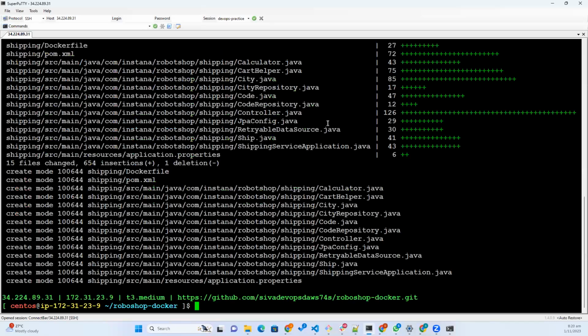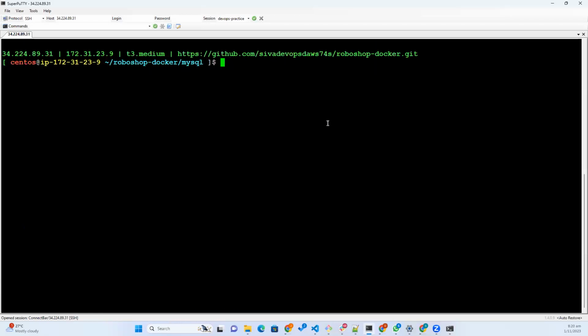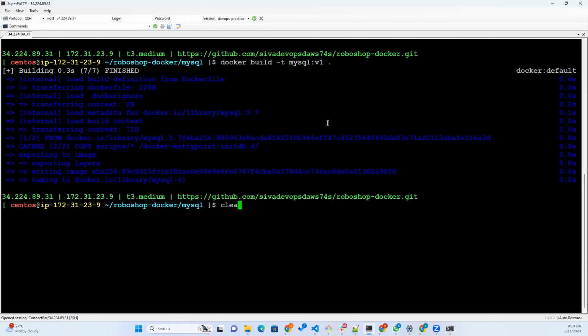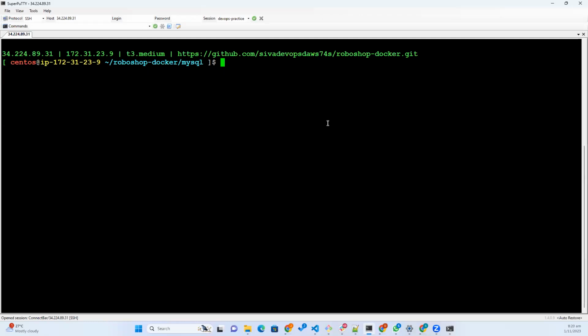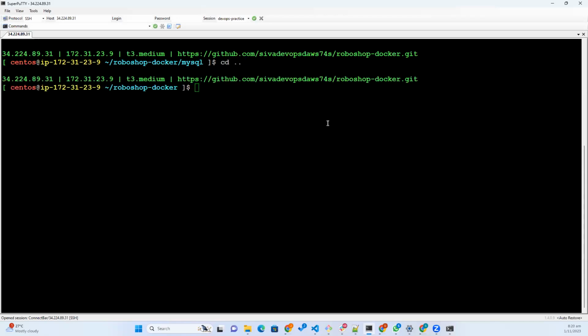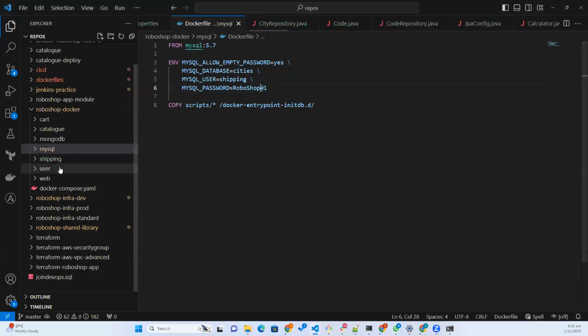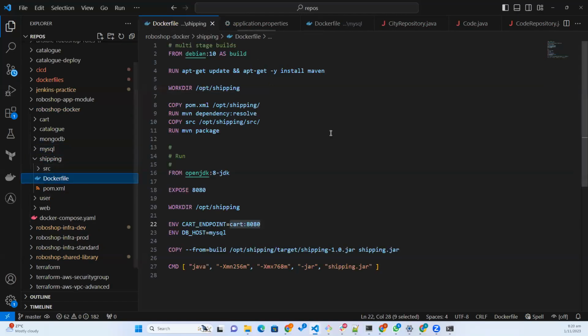Git pull, cd mysql, docker build -t mysql:v1 . So that is done. And then cd to docker compose. Let us complete our shipping also.